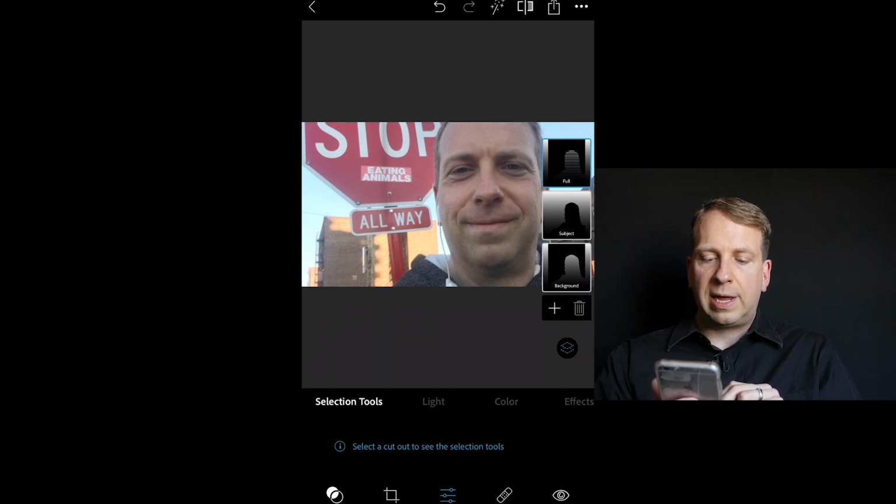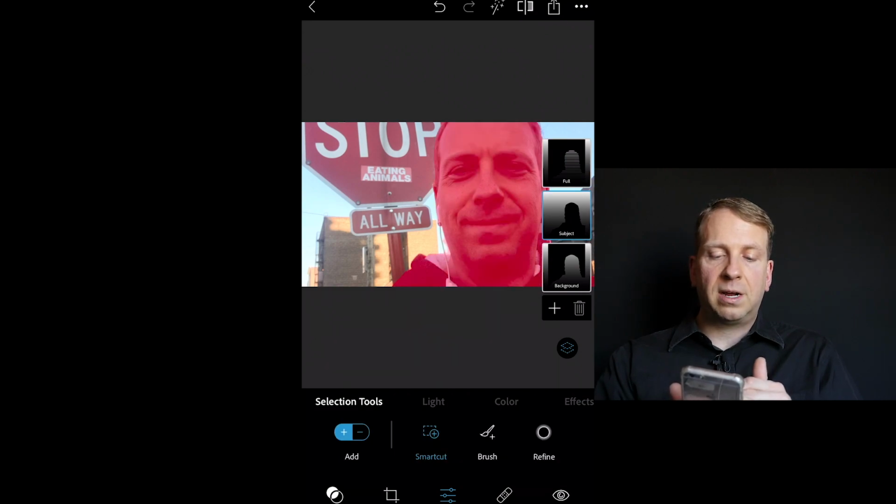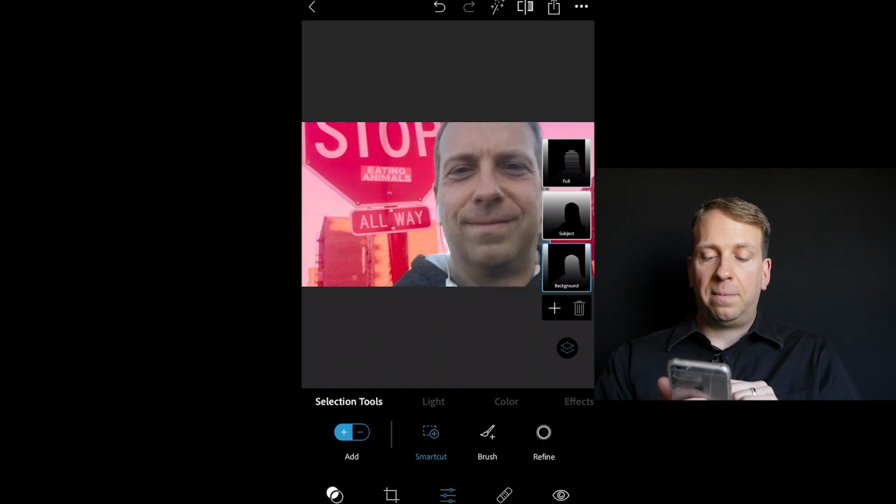Next, we can select different parts of a photograph. Right now, currently the full is selected. The subject is going to mask myself out. Okay, it's going to mask myself out, the portrait. Or if I wanted to mask the background. This is really great for refining and making a selection. Okay, so this is going to be great.